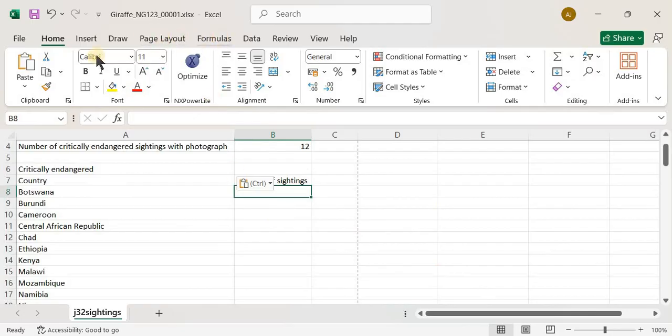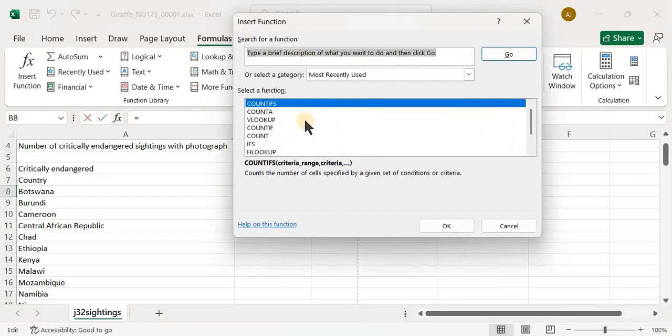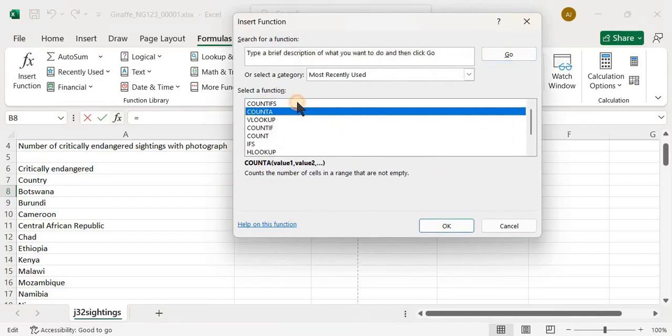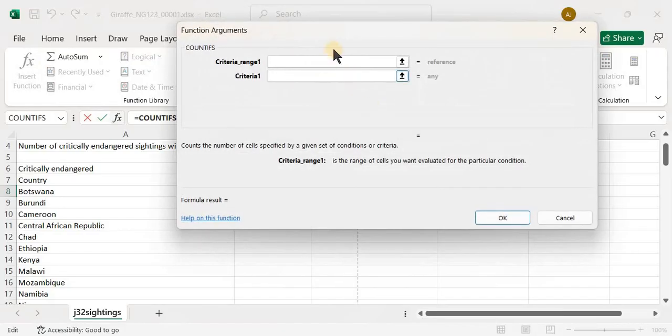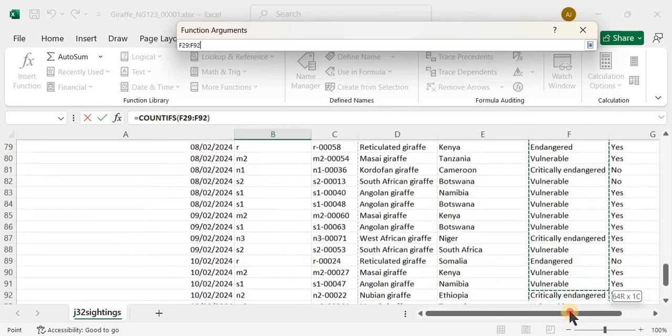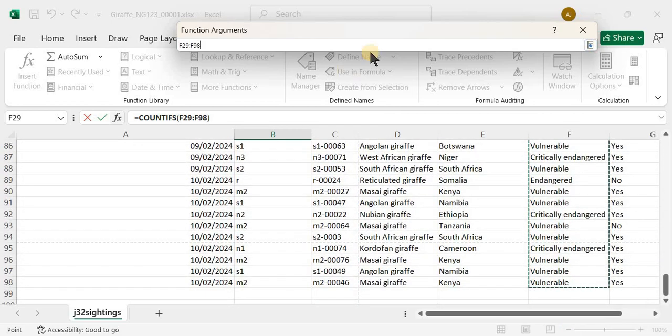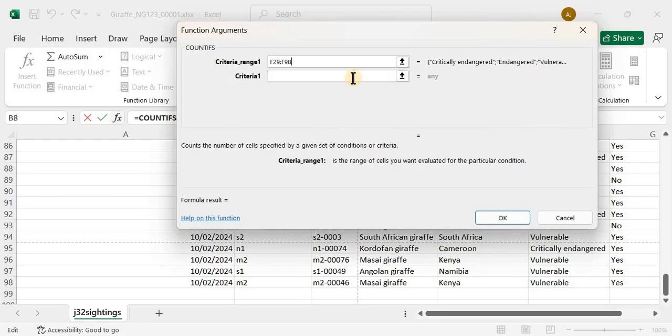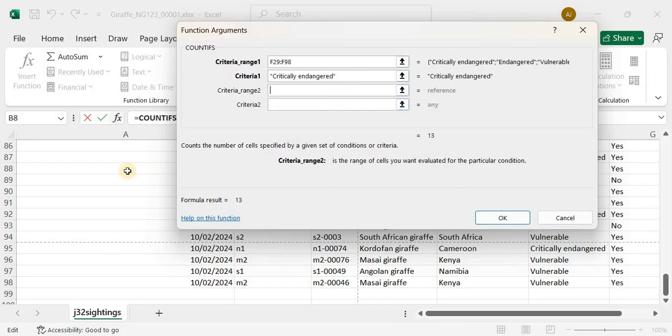So let's generate a formula. Once again, we are using the COUNTIFS because we have more than one criteria. So let's take the first criteria range, B, for the critically endangered. So I want to highlight this. Okay. There. And the second is going to be critically endangered. All right. Did it count? Yes, again, it's 13.